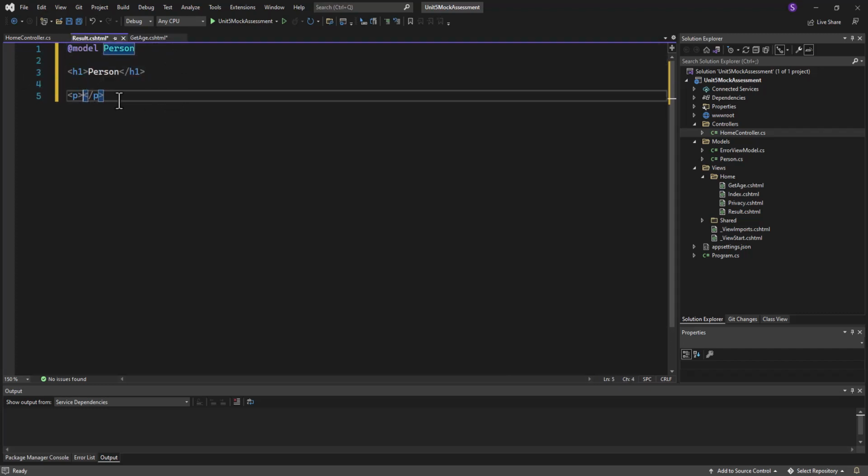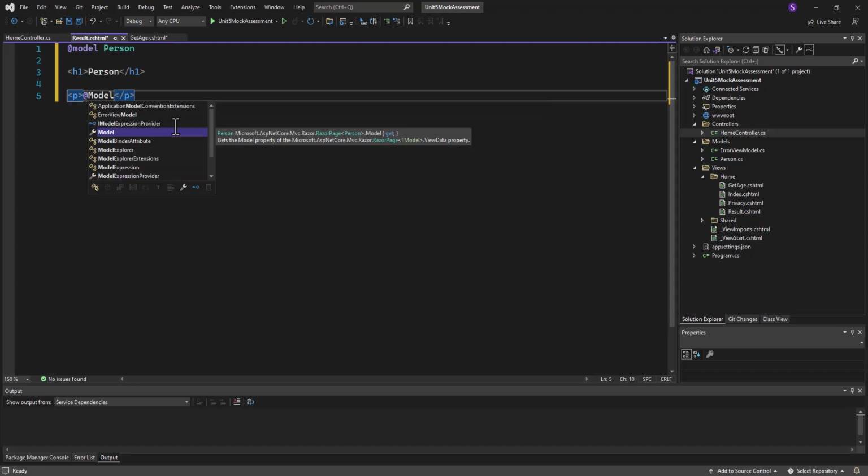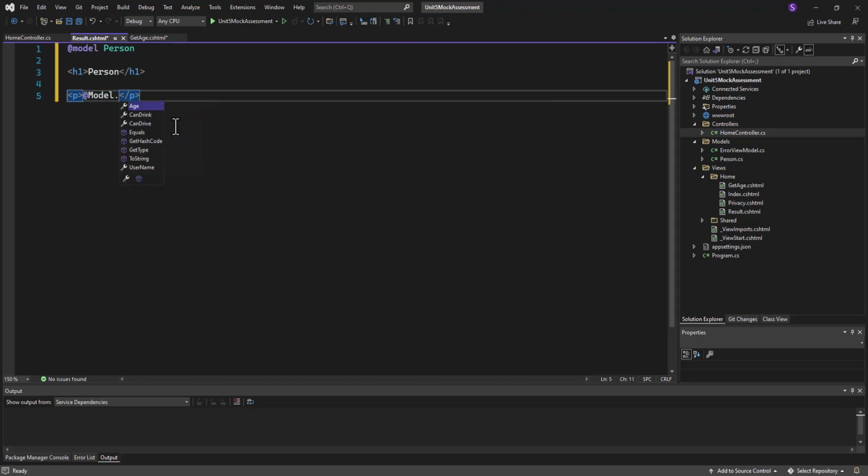Okie doke. So now I want to display the user's name, right? I don't know what the user's name is because it could be anybody. No problem. What we can do is say, hey, I'm about to do C# now. So I'll do the @ symbol and then Model with a capital M to represent the data that comes in. I can put Username. So we have the username.